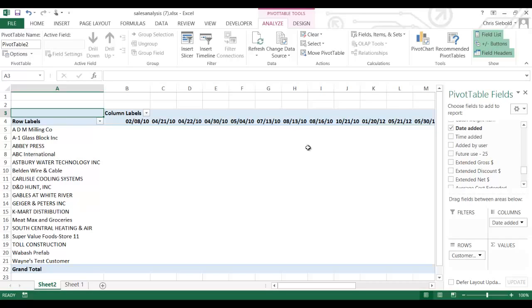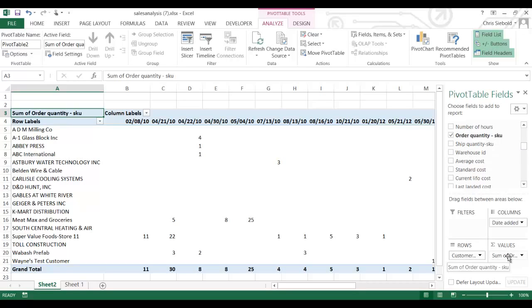And finally, we're going to grab order quantity. To get to order quantity, it's about midway here in our listing. So we just go ahead and scroll up, and here's order quantity. Now we're going to drag order quantity and put it in our values area. Now you can see we have customers on the left, dates on the top, and then order quantity. So this is how many items were on each order and the date that they were associated with.